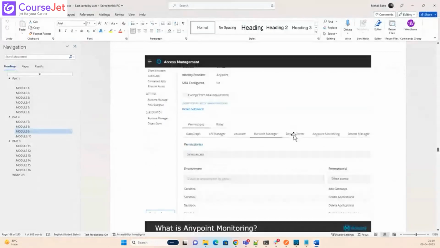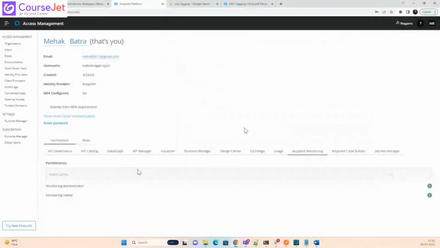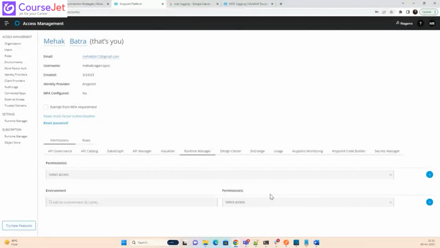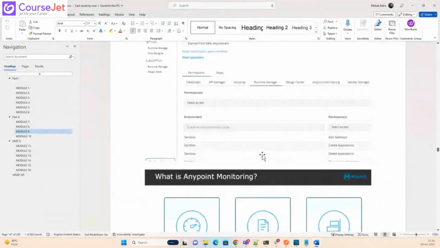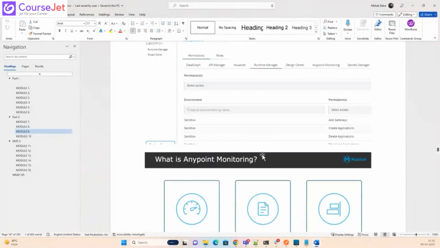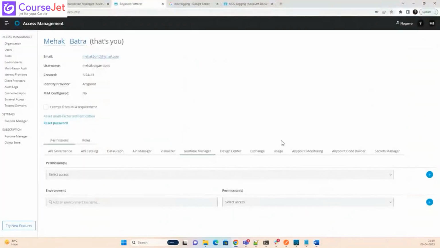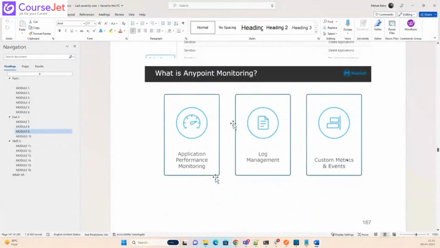In Runtime Manager, it says that in sandbox, why it is required? I don't think it's required. Leave it for now.